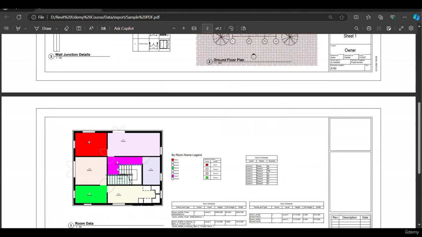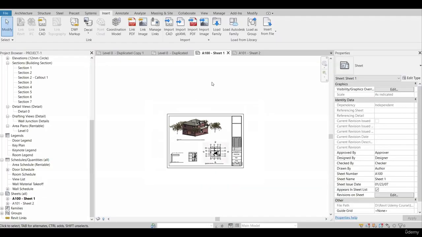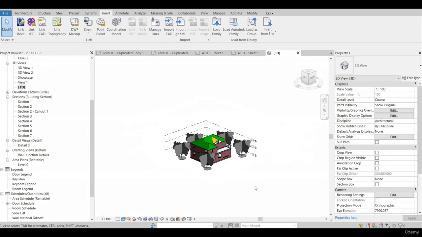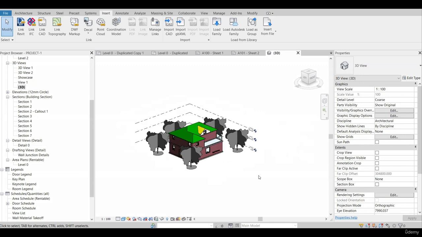So one more thing before we move ahead, we can even export the Revit data into an IFC format. So to do that, let's go to a 3D view. Let's open a 3D view. So now in order to export the Revit data into an IFC format, IFC stands for Industry Foundation Classes. So what does it mean?